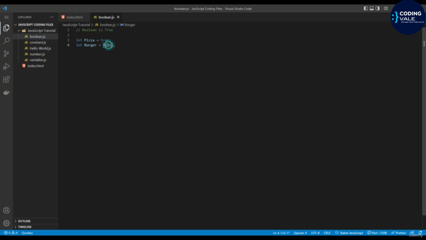Let me give you a real-time example, which is you're going to a website. For example, take Amazon, the world's famous and most popular e-commerce website. If you click buy now on any product, it will take you to the checkout page if you have logged in, and if you haven't logged in, it will ask you to log in first. And that's how Boolean works.